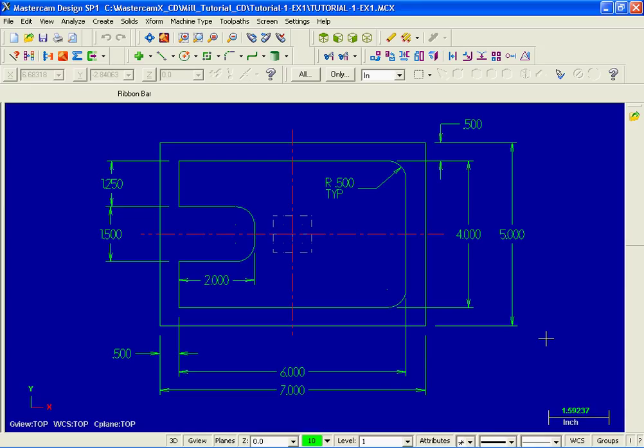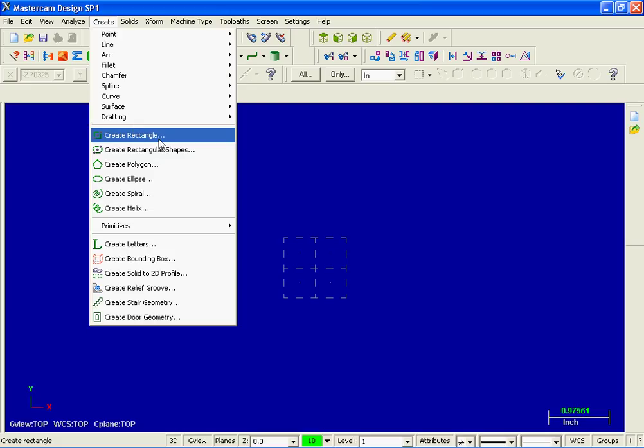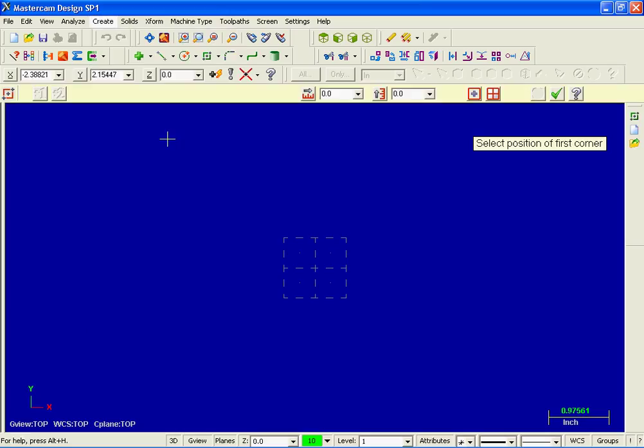Let's get going and start a new part and start creating the geometry for this exercise. I'm going to move up to the top left hand corner of the screen and pick on the icon for New Part. The first thing that we're going to do is create the rectangle that measures 7 by 5. I'm going to move up into Create and then pick Create Rectangle.